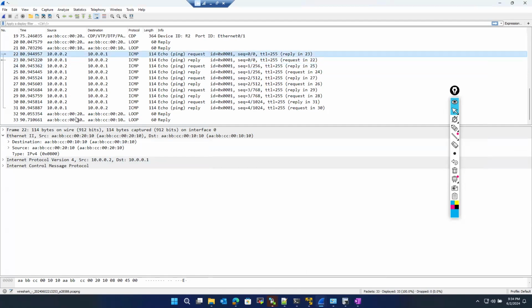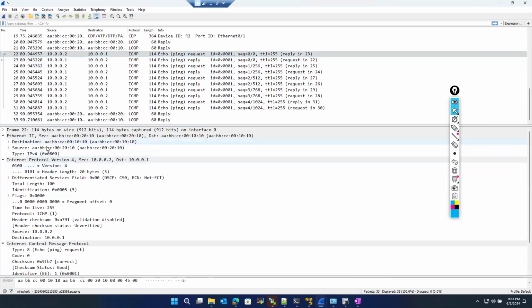Right over here. So this is the MAC address, right? Source MAC address is 2010. We'll focus only on the last 4 values. But this is the complete MAC address. Yeah, but we'll focus on 2010 for easy remembrance. Yeah. So let's jump back.